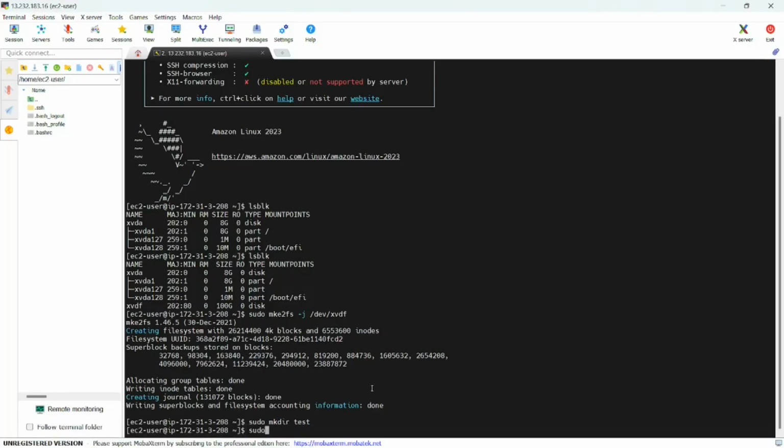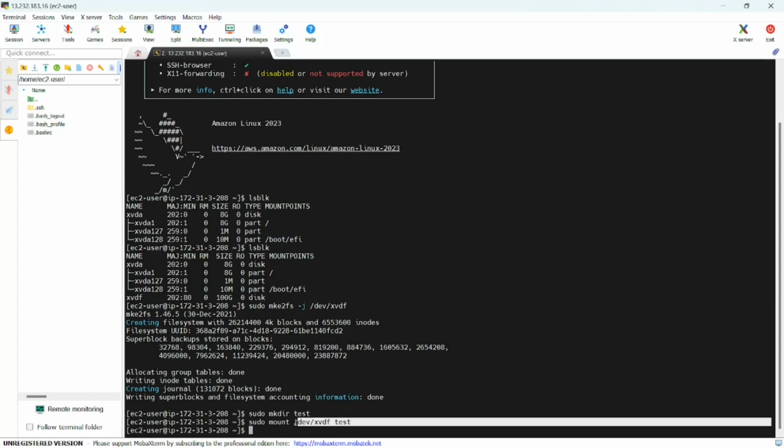So here I will execute sudo mount, additional volume device name, and new folder. Okay. New folder name is test, right? See, here mounting is done.